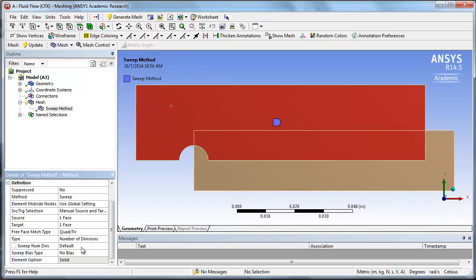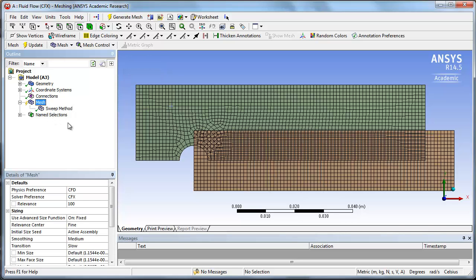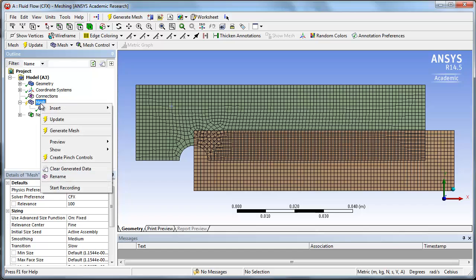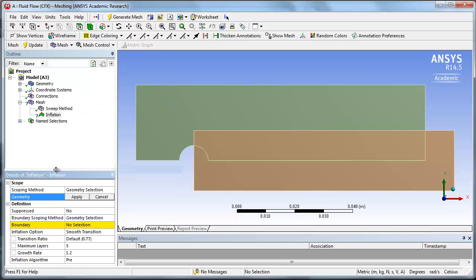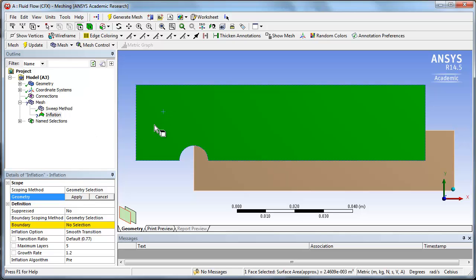And then for the number of divisions, instead of the default, I will force it to do only one element thick through in the Z direction. Okay. Now let's add some inflation. So I will insert inflation. The geometry, I'm going to use my front face of the fluid domain.